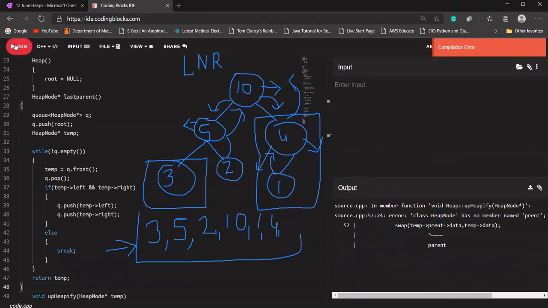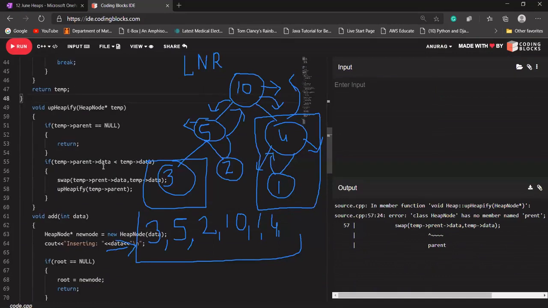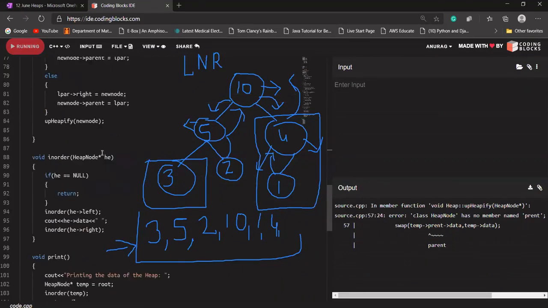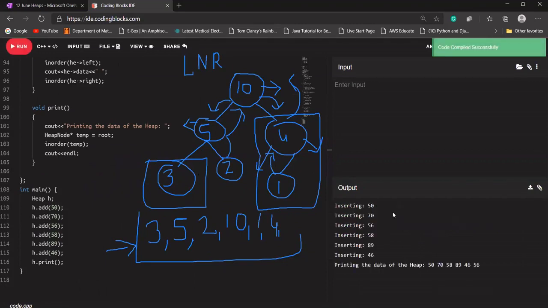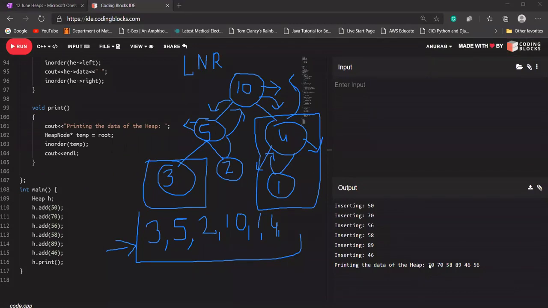Okay, again, parent. We have missed the spelling of parent as well. Let's quickly do this. So PARENT. Okay. Now I hope it should run fine. Let's see whether we have used semicolon or not. Okay. We've done everything right, I think so. So 50, 70, 56, 58. So it has all been added. 89 is the max value. So root is in heap mode.